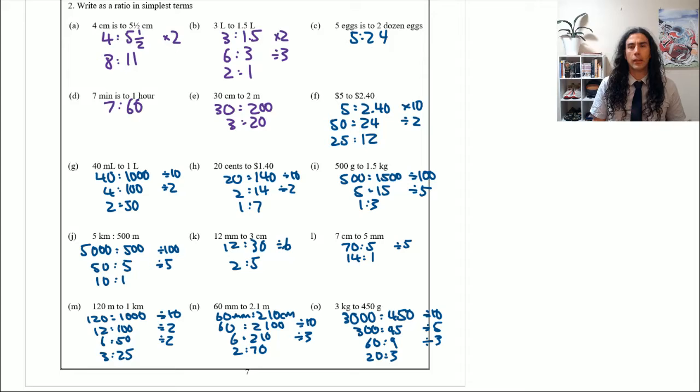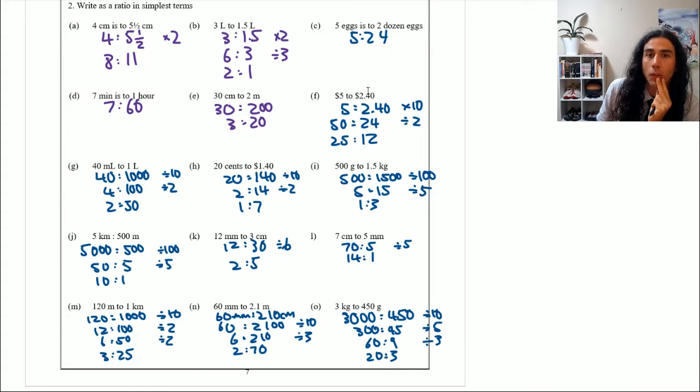All right, here are all your answers. I put them in blue there. 2 dozen, 2 lots of 12, 24. Other ones there, yeah, just multiplying. I didn't have to multiply much there, just for the dollars and cents. The ones both in dollars, I just times by 10, and then $2.40 became 24.